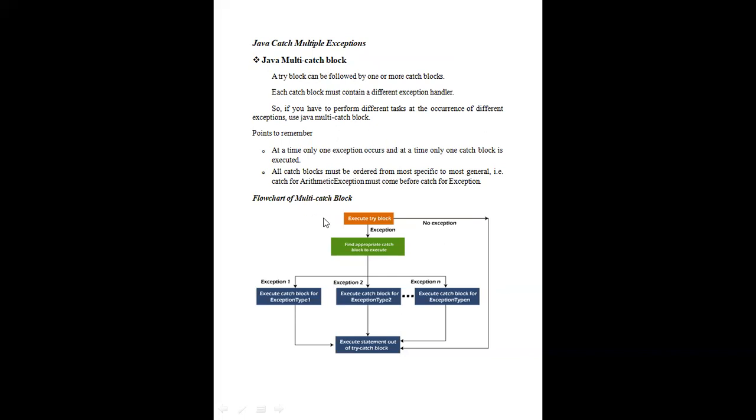Okay, see this flowchart diagram here. The rest of the theoretical lines we are giving here, all of that we are going to discuss in this flowchart itself. See this, we are executing a try block. We will get two types of answer, just like an if condition gives either true or false. When you execute a try block, it is either an exception or no exception. If it is an exception, you find the appropriate catch block to execute.